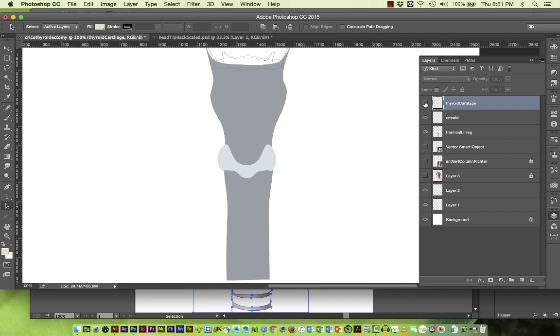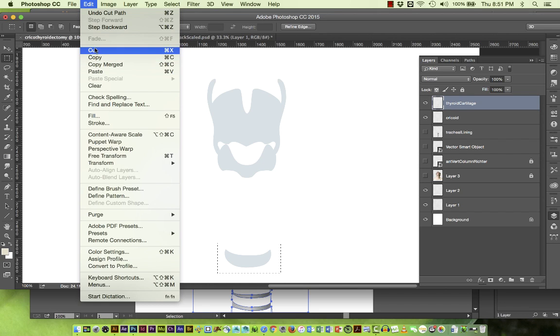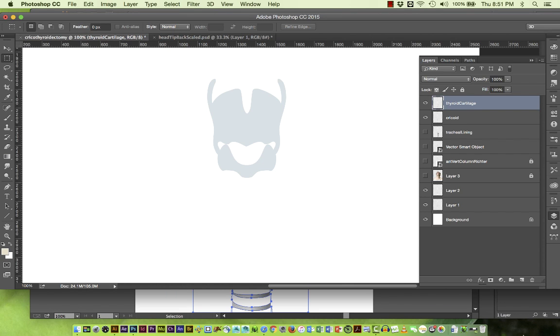So see, this is my, oops, I put my cartilage on the same layer as that. So here's what I can do to fix that. Hide the tracheal lining, leave this. So my thyroid cartilage has both things, right? Okay. So I'm going to say edit, cut, and then I say paste.